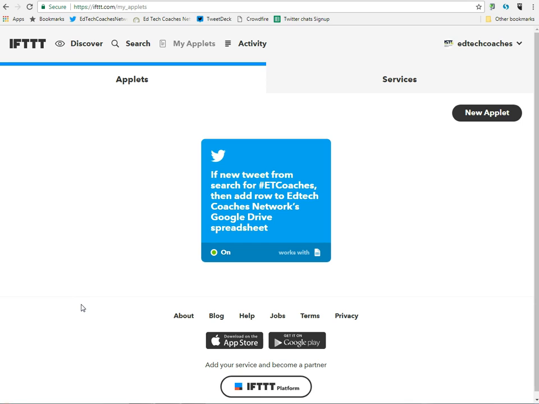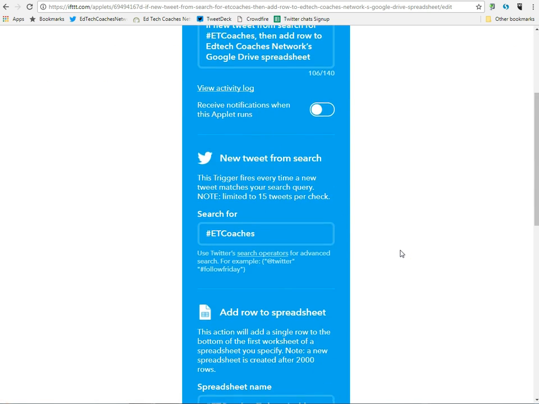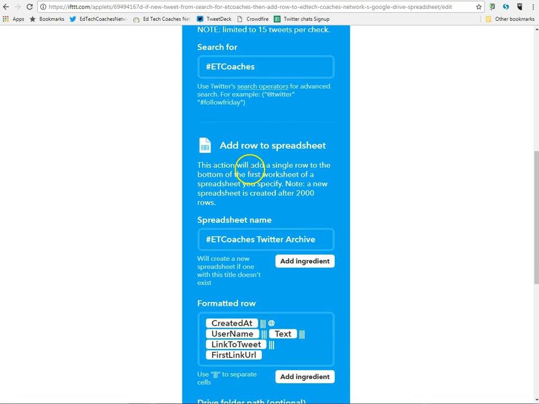I started out with an IFTTT applet that took any tweet with the ET Coaches hashtag and added that to a Google Drive spreadsheet. And if we dig down into that, what I did is just set up the search for the hashtag and then had it create a brand new spreadsheet that it would save in my Google Drive. Note that after 2,000 rows, it's going to create a new spreadsheet for us.